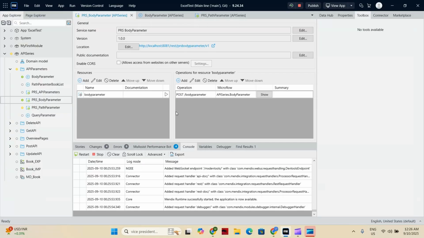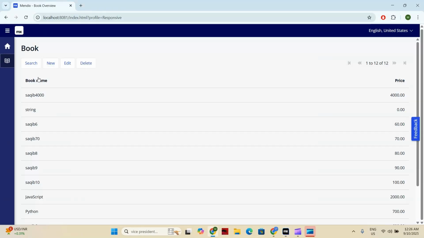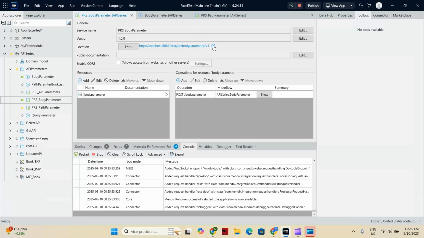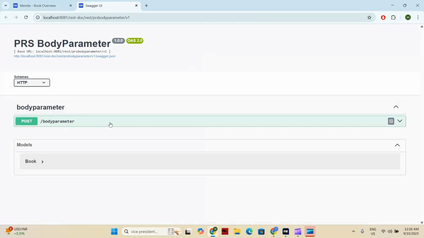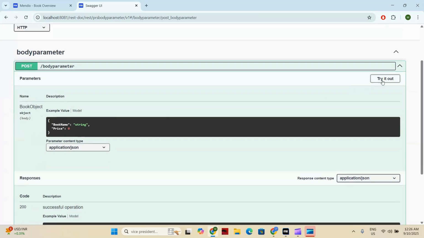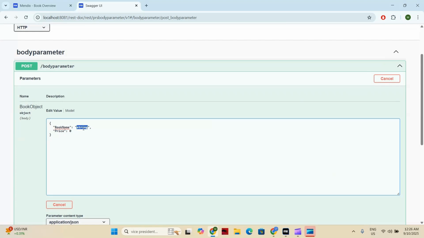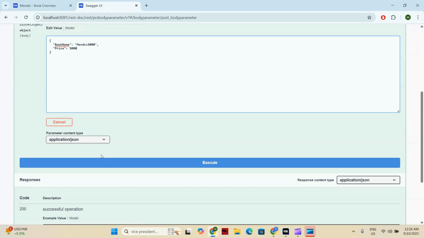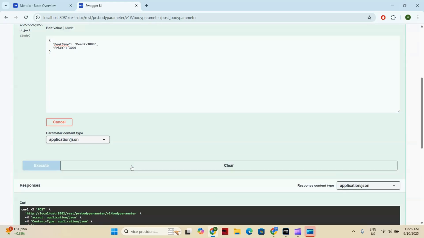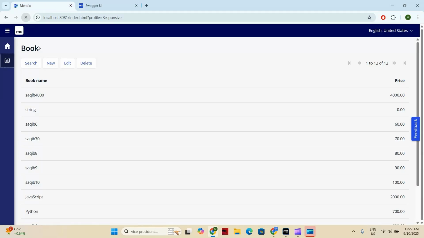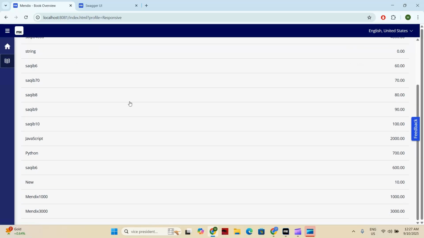After running successfully, go to the browser and you can see this is our data. Go to Mendix Studio Pro. Click on this link and click on this and try it out and add some data like I'm adding Mendix 3000 and 3000. Execute this. Now go to here, refresh this. You can see our newly added data here.